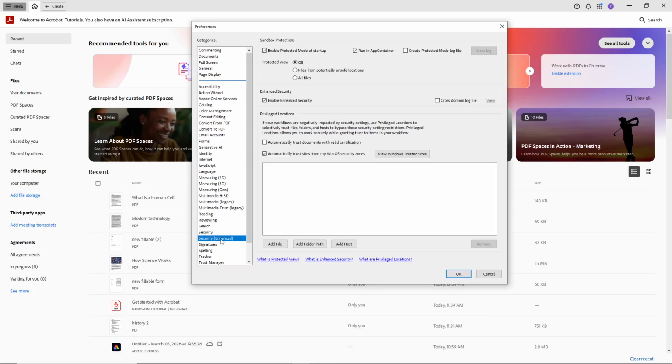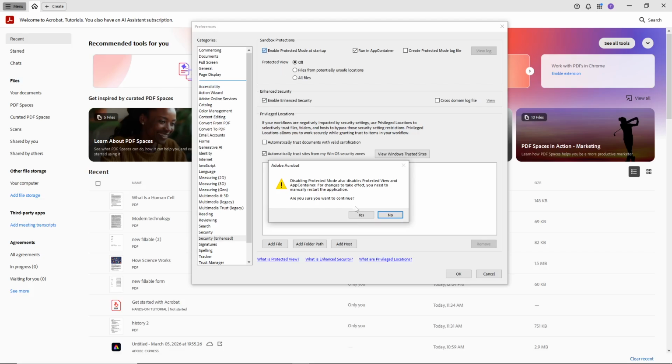This section controls Adobe Acrobat's Protected Mode, which is a security feature designed to sandbox the application and prevent potentially harmful actions. While this feature is useful for security, it can sometimes interfere with core files and cause the DLL loading error you're experiencing. In the Security Enhanced section, you'll see an option that says Enable Protected Mode at Startup. There will be a checkbox beside this option. Go ahead and uncheck the box beside Enable Protected Mode at Startup.